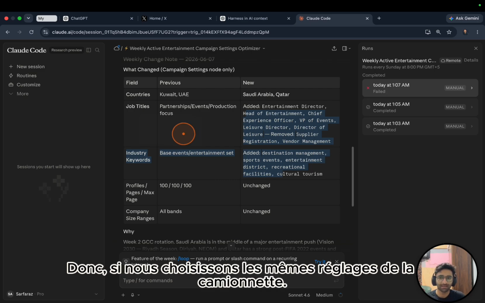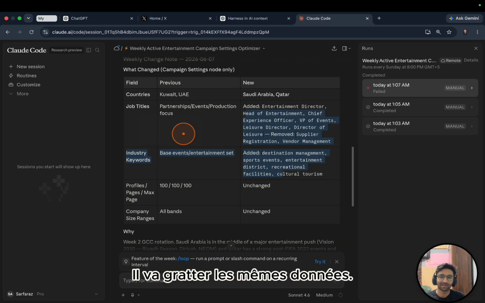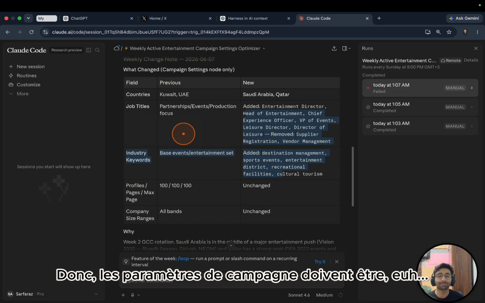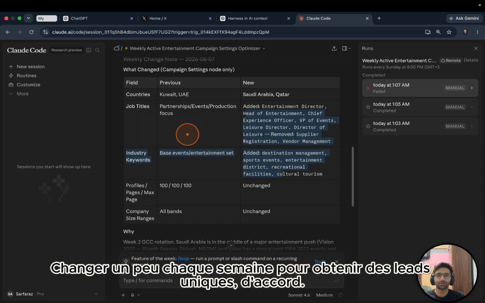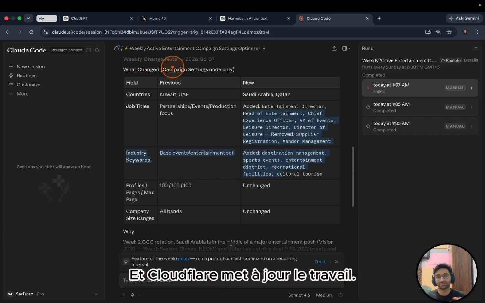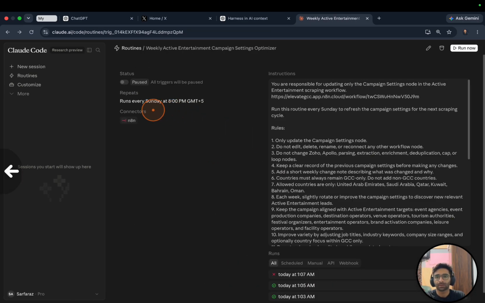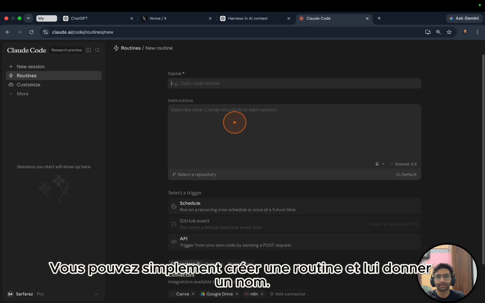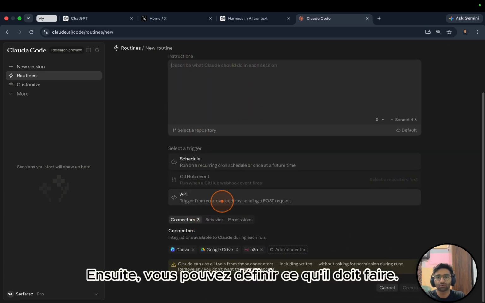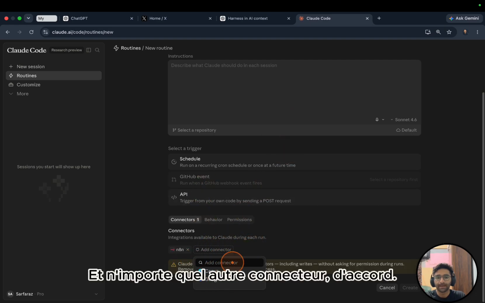If we select the same campaign settings, then after maybe a few weeks it will be scraping the same data. So the campaign setting must be changed a bit every week to get unique leads. That is something we have defined in Claude Code, and Claude Code is now doing the job of updating the workflows based on the routine. We will not do anything, it will run automatically, because a routine is something you can schedule once and then it will keep working. You can just create a routine, name it, define what it needs to do, then connect whatever you want, and you can add any other connector.